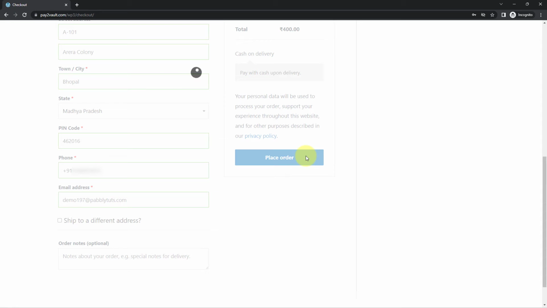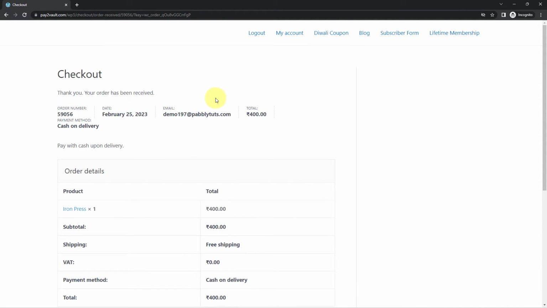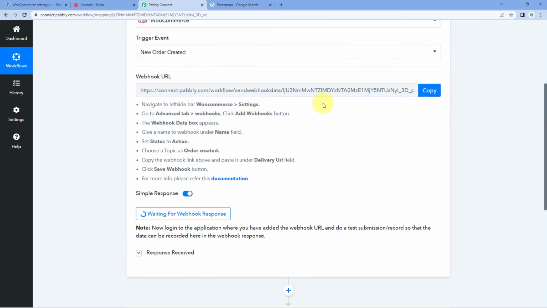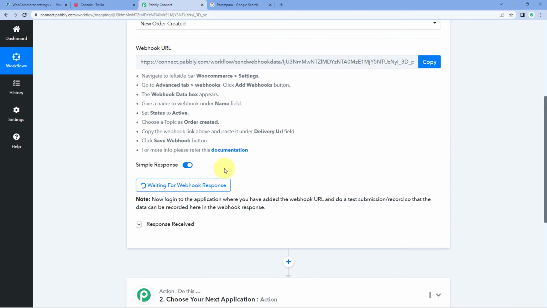Now, as you click on place order, guys, we will see this test order, this dummy order with all these dummy details of a customer will be placed on our WooCommerce store. This means we are going to receive a new order on our WooCommerce store. And because we have connected our WooCommerce store with Pabbly Connect using the webhook URL, the details of this exact same order which we have just now placed will also be received inside Pabbly Connect. So let's see. We will go to our Pabbly Connect workflow, and here guys, you will see within a few seconds, we are going to get the response of the same order.